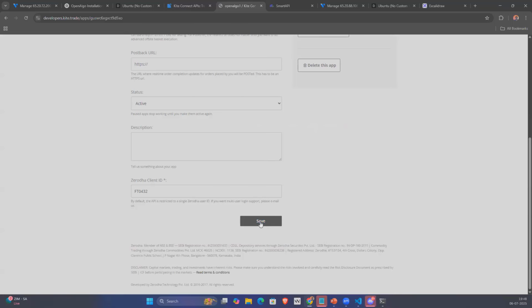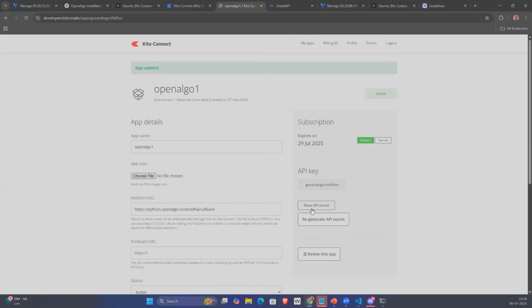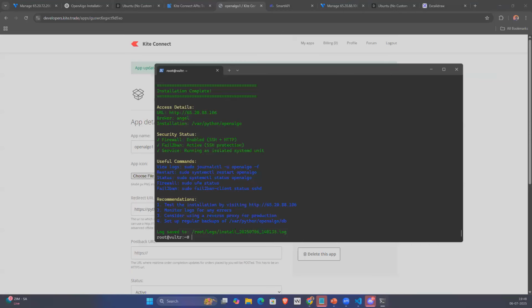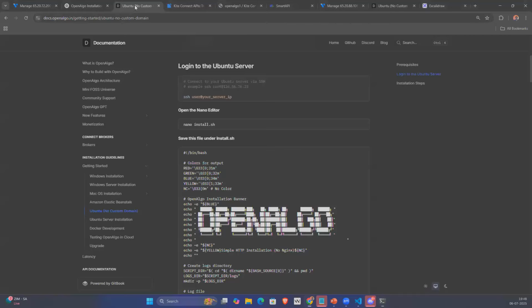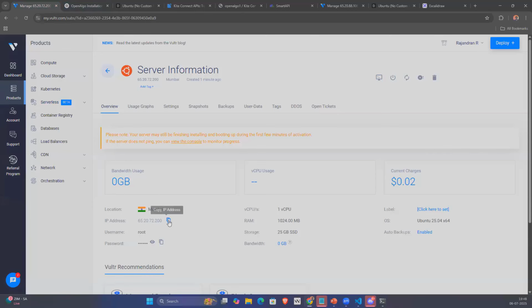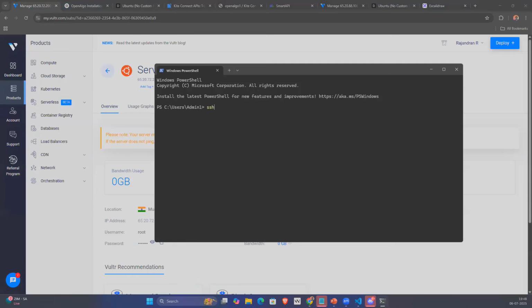I'll save this, right? Once I save it, I'll get an API key and API secret. I'm going to keep it handy. Now I'm going to run it on the same server itself. Maybe I'll open a new tab, because sometimes when I leave it for some time, it gets hung and automatically logs me out if it's idle for some time. So I'm going to close that and start from the beginning, using the same server itself. I'll go to Vultr, copy the IP address, SSH root@, and paste the value here. It's going to ask me for a password.